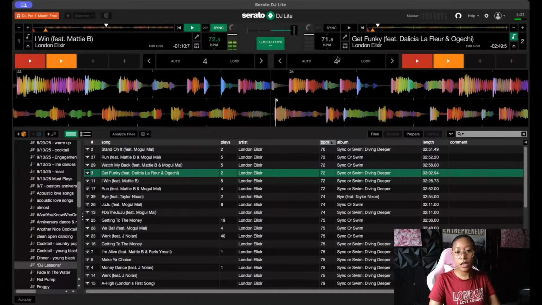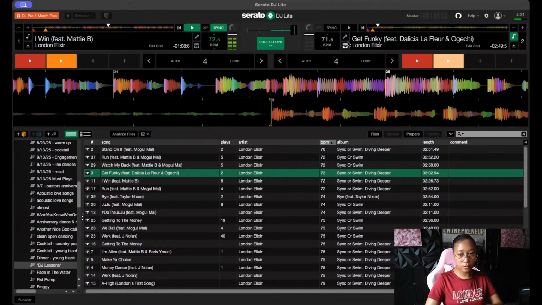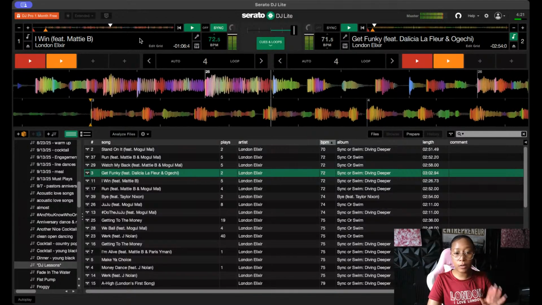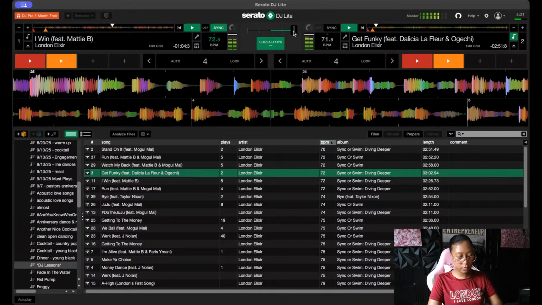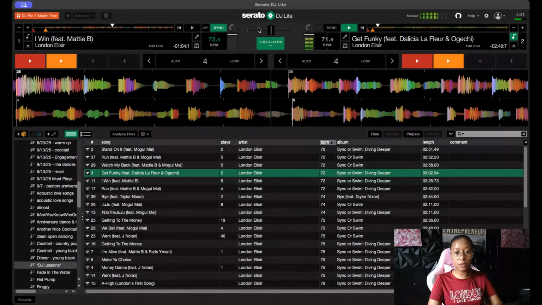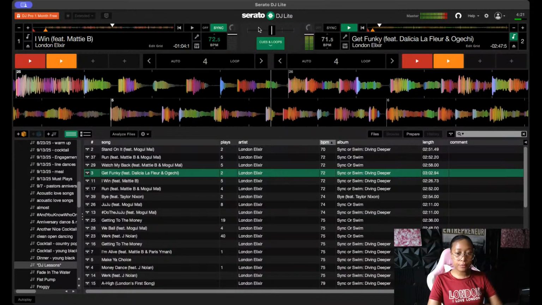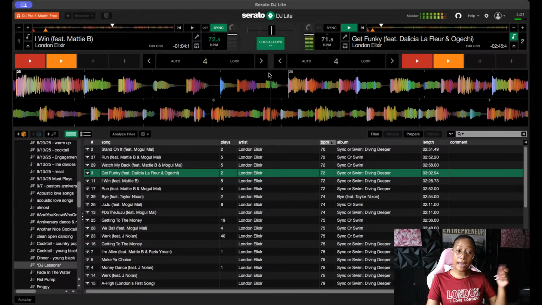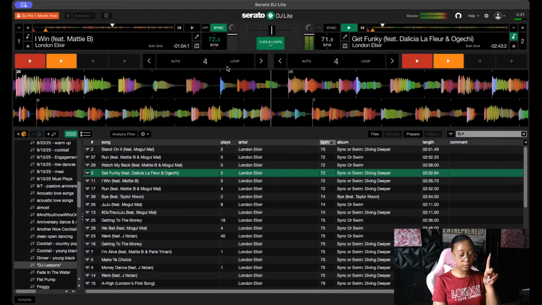let's do it with this one. Let's say we're playing this song, and I want to blend in the song on the left. All right, here we go. I know I got 8 bars, so I'm going to hit 1 now. 1.